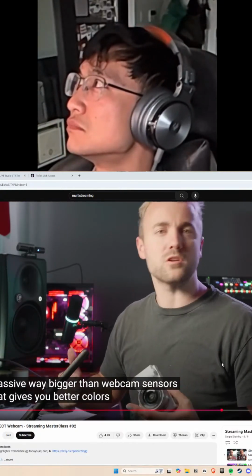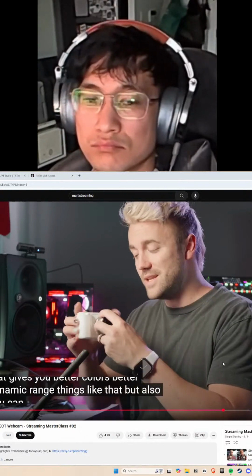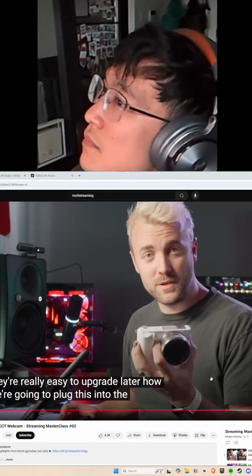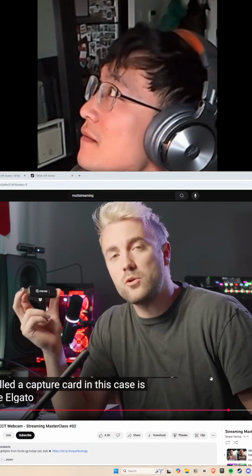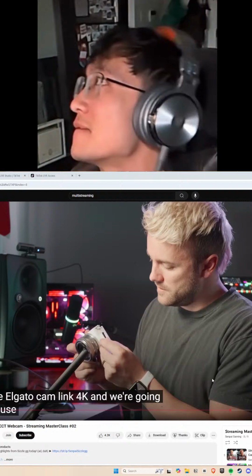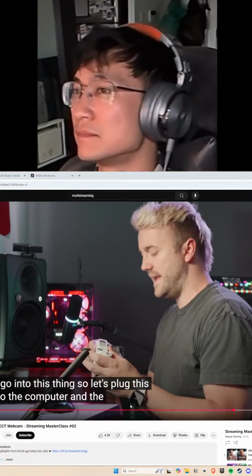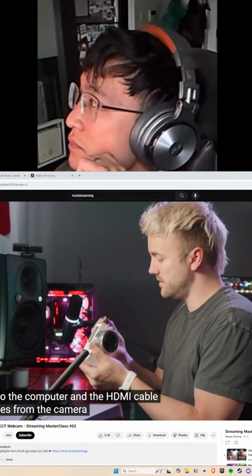That gives you better colors, better dynamic range, things like that. But also, you can take off the lens and put whatever lens you want on there, so they're really easy to upgrade later. How we're gonna plug this into the computer is we're gonna use something called a capture card. In this case, it's the Elgato Cam Link 4K. And we're gonna use the little HDMI port on the side to go into this thing. So let's plug this into the computer, and the HDMI cable goes from the camera into the capture card.